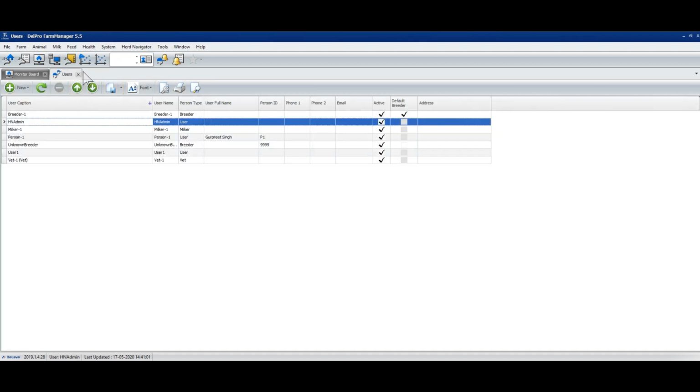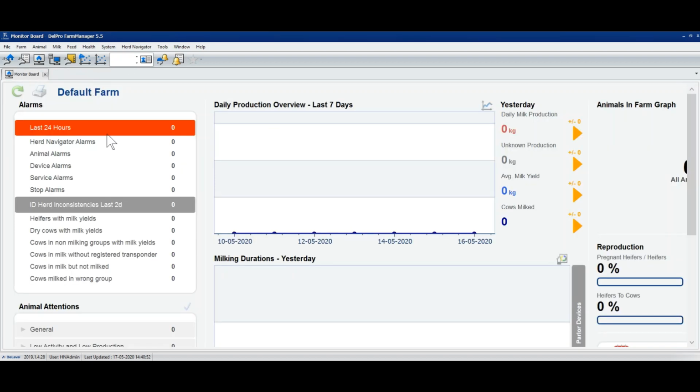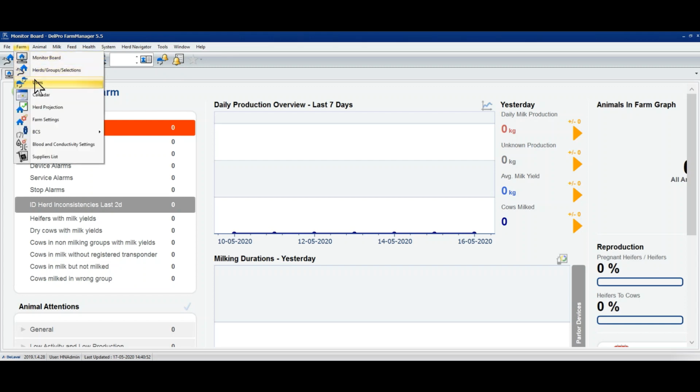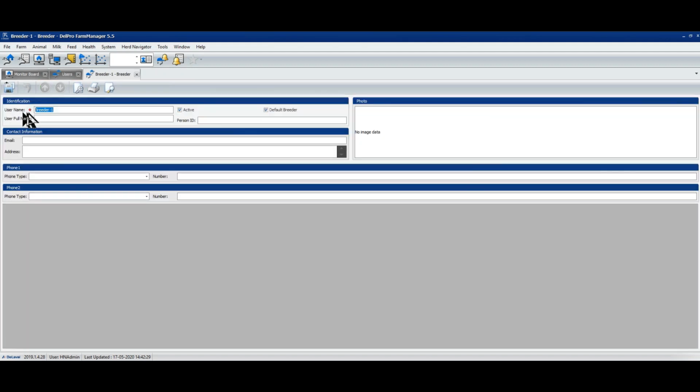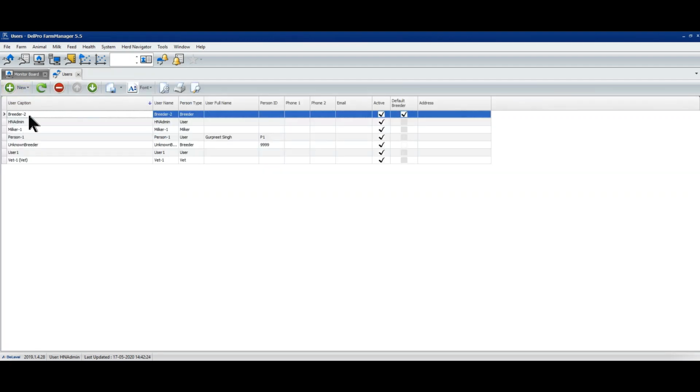Right? So I hope this video was good enough to explain why we need different users and how to create the users. Now if I need to edit any user, I just again go to farm and users. I double click the user which I need to edit. Suppose I want to change the username, I can edit it here, like from breeder1 to breeder2, and I click on save. So it is edited.